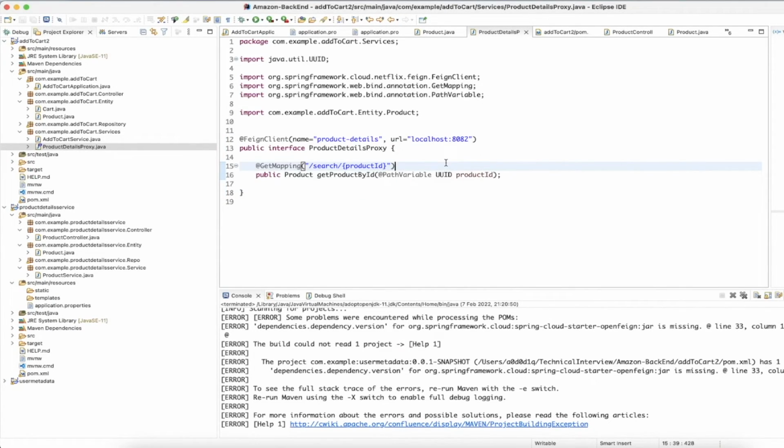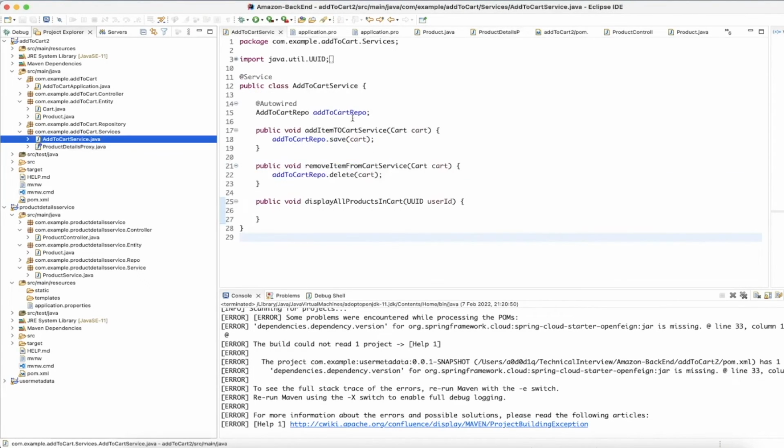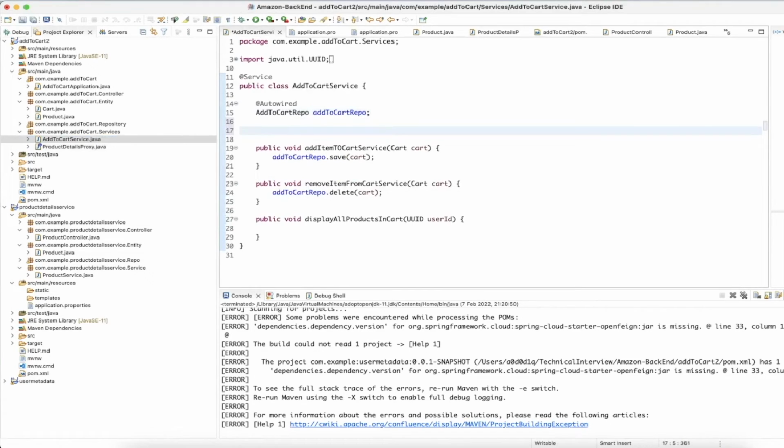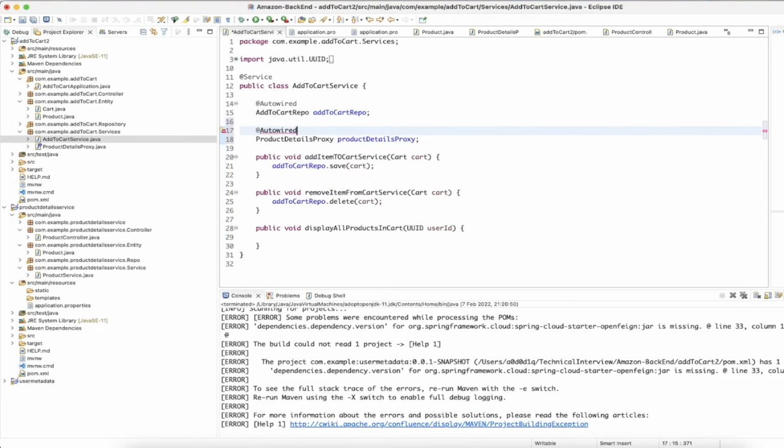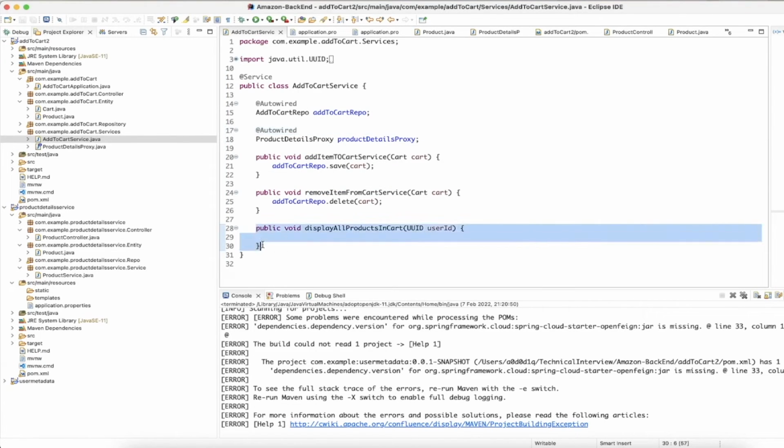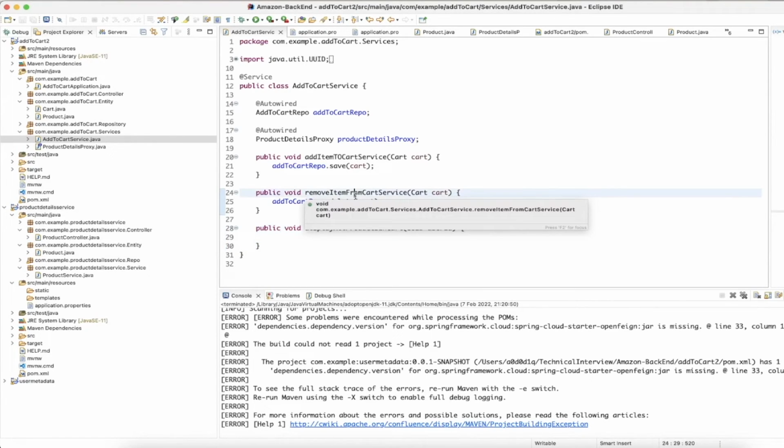Let's now use this proxy server within this add to cart service. So we'll first create an autowiring of this dependency. And here we will now define the business logic of integrating the two. I hope until this point it was simple and easy for you to understand. If you have not understood, just rewind the video for a few minutes and you will get to know what I am doing over here.